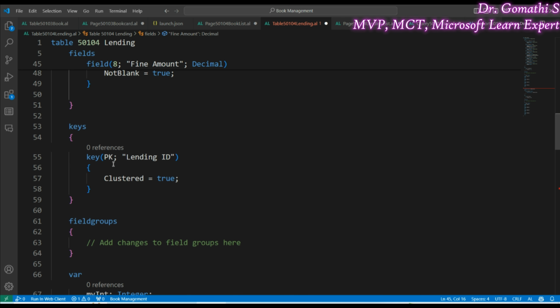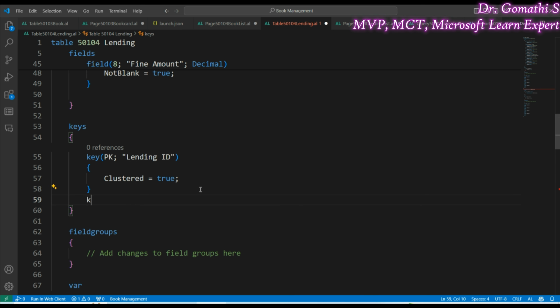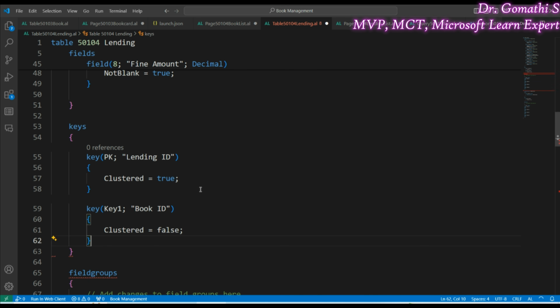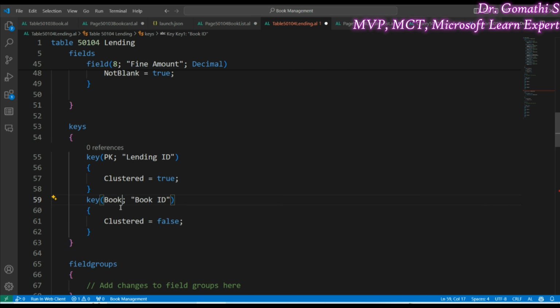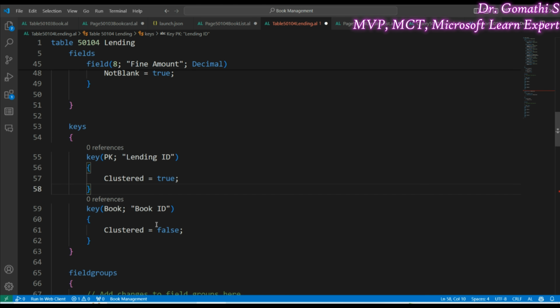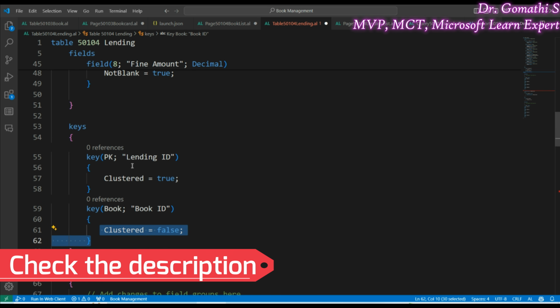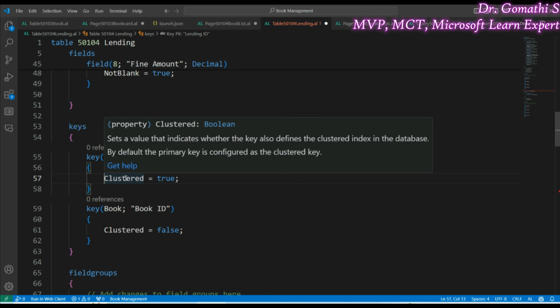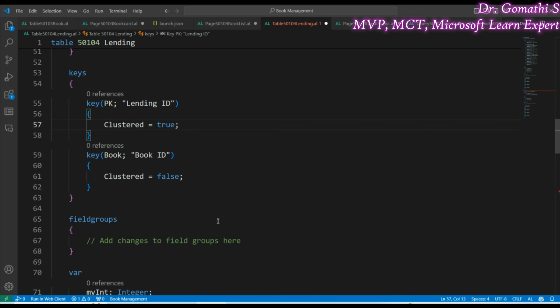Then, if you want, you have to give the proper primary key here. So I'm just making the lending id the primary key, and for the second one, because I have related the table, I wanted to tell what is my foreign key. The key one, you can also make it as book. From book, I have brought the book id, and you should make it clustered is equal to false, because there should be only one cluster. Once you create clustered is equal to true, everything will be properly made as a clustered index. You don't want to make the second one true.